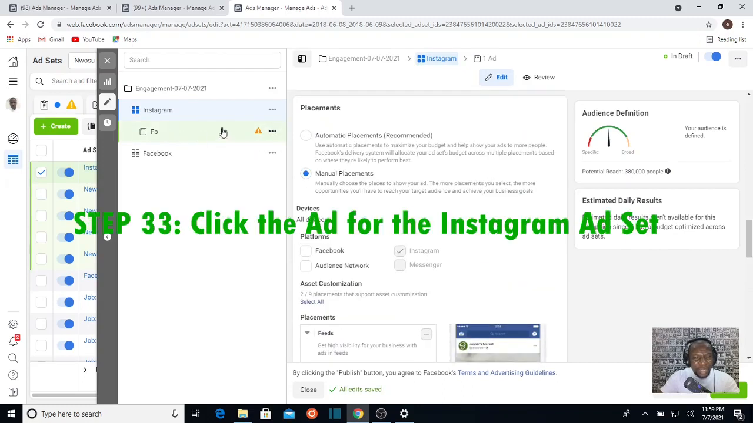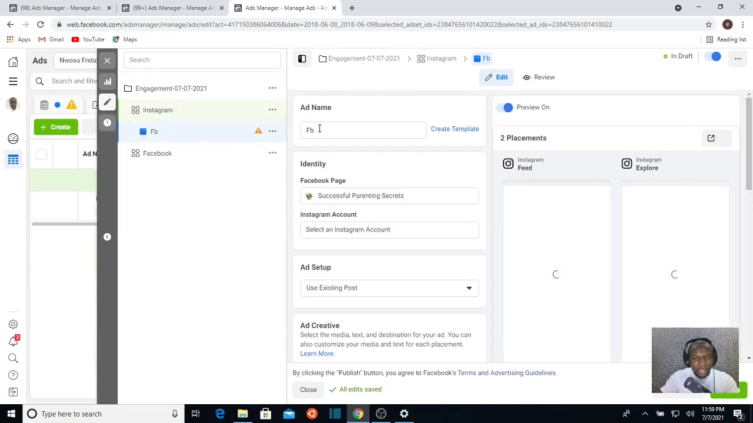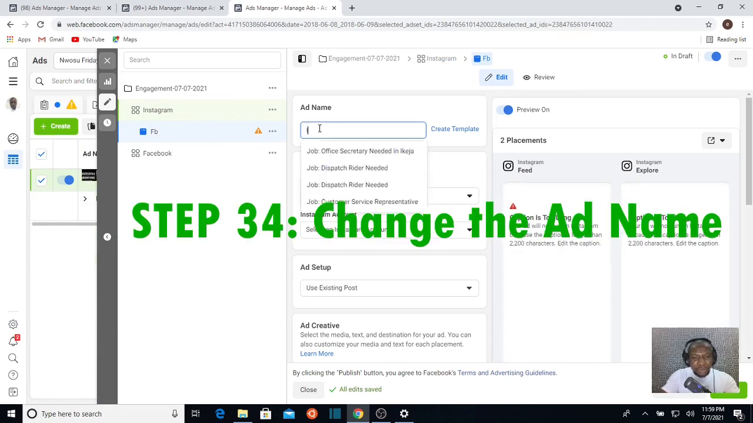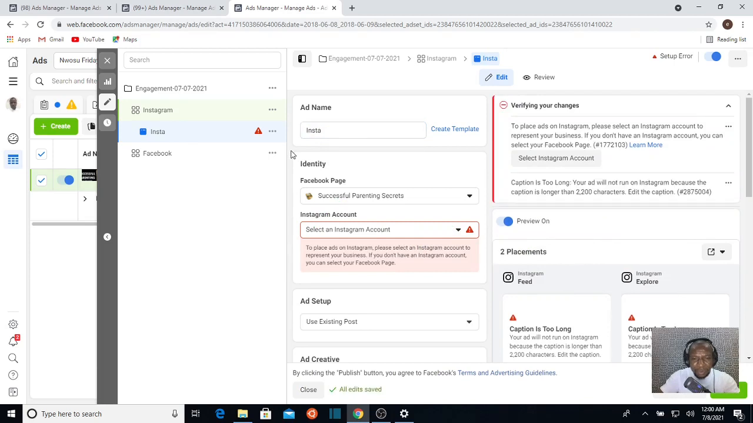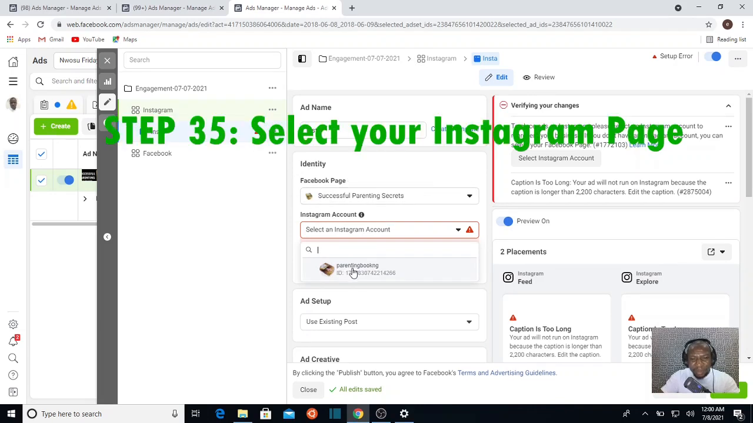Then you click on the ad for this Instagram, and change the name to Insta, just for conventional purposes. The next thing you would do is go to identity, go to page identity, and make sure you select the Instagram page.